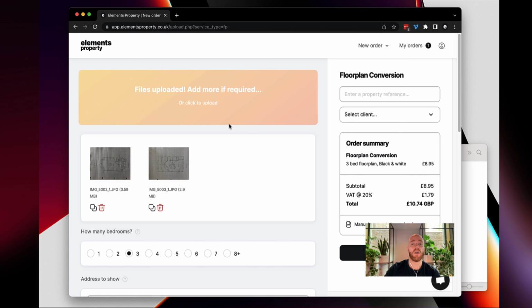So if you'd like to check that out, we offer a free trial to anyone who wants to use it. You get 3 free orders to try this out, see if it's something that you like the look of, see if it works for you, see if it takes the edge off that hassle of creating floor plans yourself in something like MetroPix or SketchUp or anything like that. We actually use the industry standard, which is AutoCAD. The plans look super professional. Check out elementsproperty.co.uk, have a look at the floor plan conversion page. You'll see some examples there.